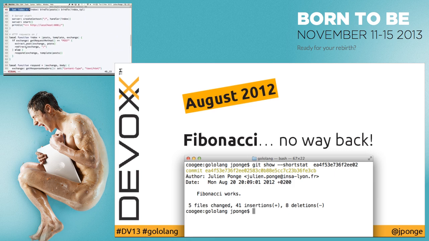So for example, I can show you that there is a function which is called indexed, unsurprisingly, which is able to handle the whole routing logic. And I can just call template as a function.